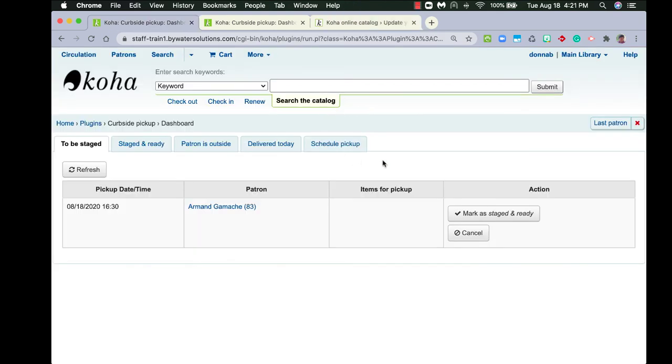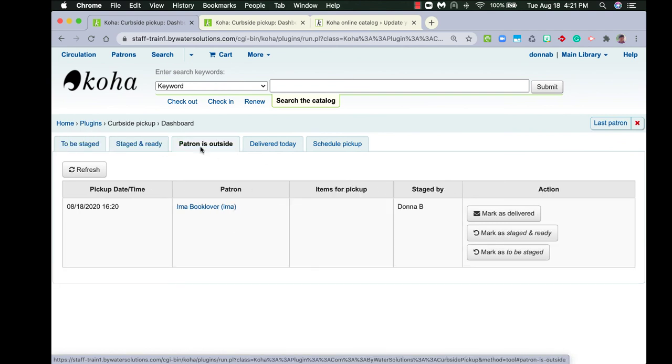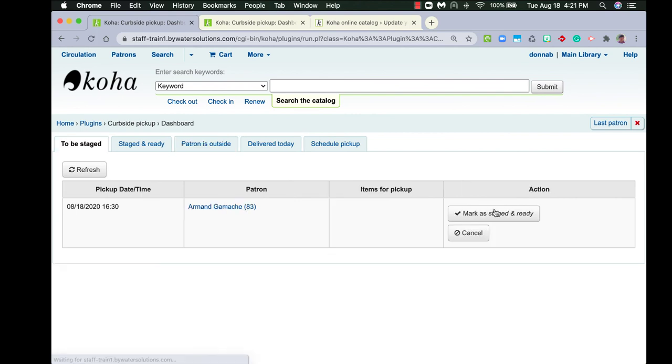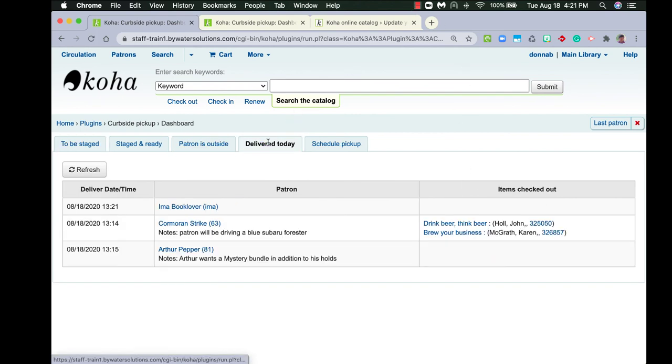So once I'm back on the staff client and I'm looking at my dashboard, if I look at the Patron is Outside tab, we will see that that patron has reported that they are here. And at this point, I can go ahead and mark as delivered to move that patron over to the Delivered Today page. And there we can see all of our patrons, the time that their materials were delivered to them.